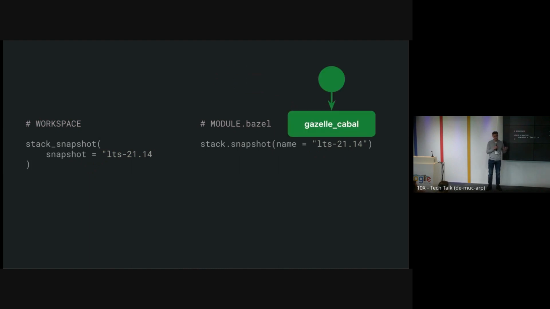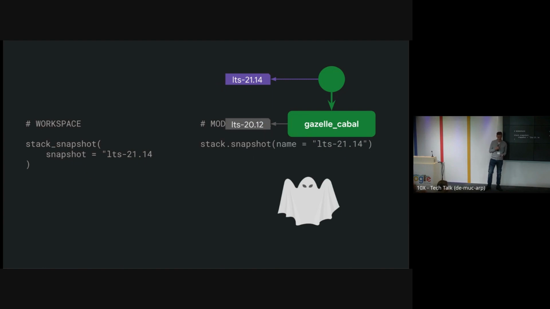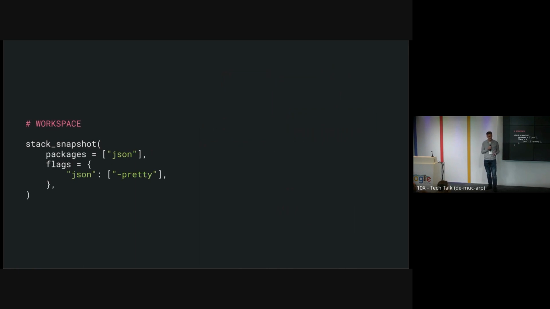So let's consider the case where we had the root and the Gazelle Cabal module. What if root wants snapshot 2114 and Gazelle Cabal wants a different snapshot 2012, for example? Which version should win, right? So what we do here is we disregard the intermediate one and we use the root one. And again, this comes back to those spooky actions at a distance. We want to avoid that some intermediate dependency update mixes up our build in the end unexpectedly. So we only look at the root module or the core module, rules Haskell itself, and disregard things in between for these kinds of changes.